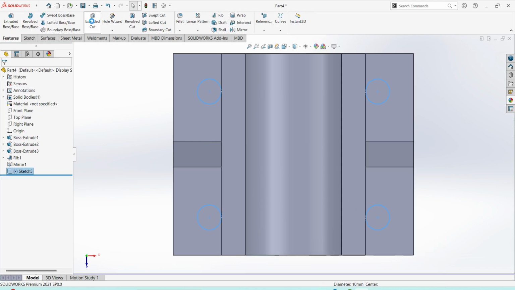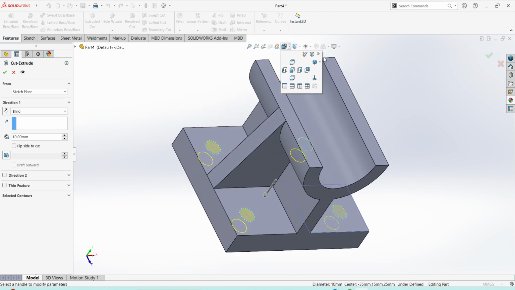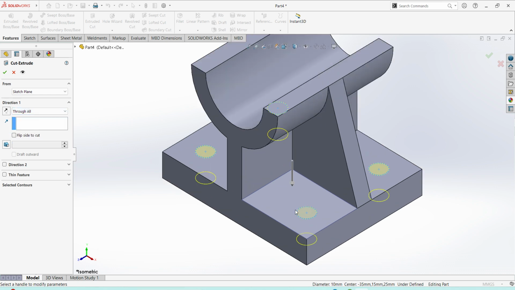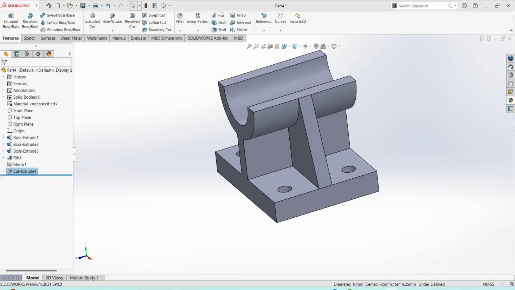Finish sketch, select extruded cut, here select through all, apply.